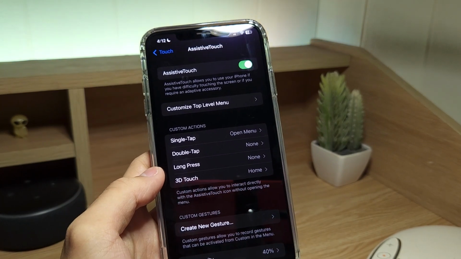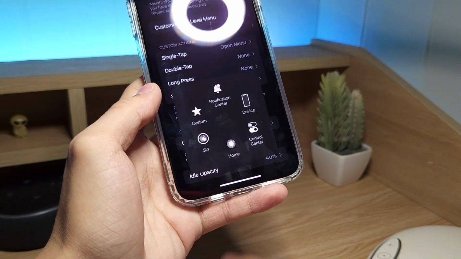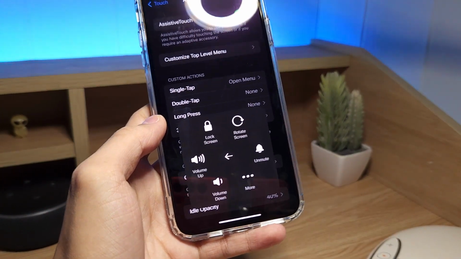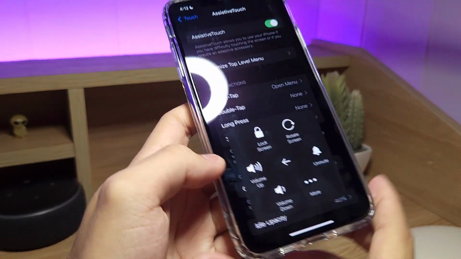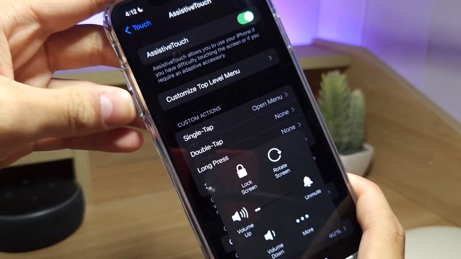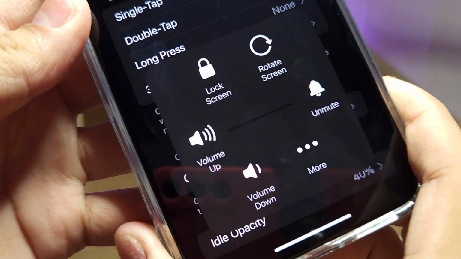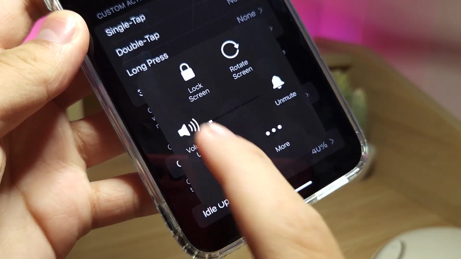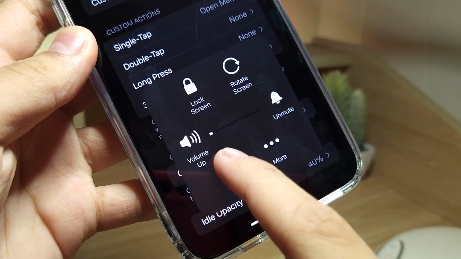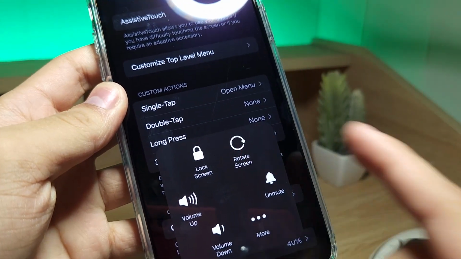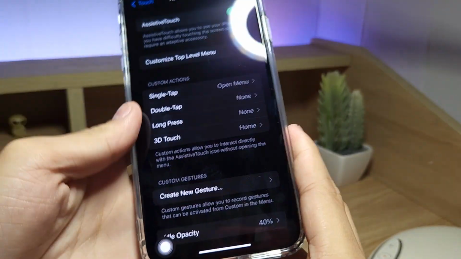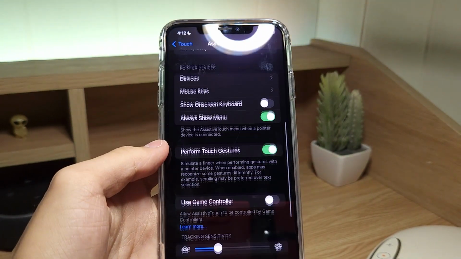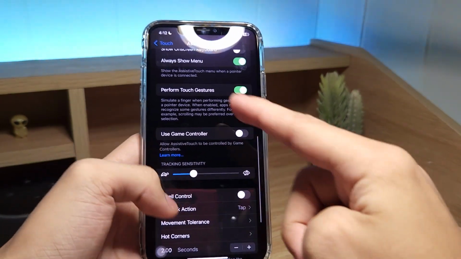For the iPhone's controls, just tap on it once, then tap on Device, and now we can access all of the physical controls using the touchscreen. So instead of pressing the volume buttons to go volume up and volume down, we can just simply tap on volume up and down from the Assistive Touch menu. We can also lock the screen, rotate the screen, and even access the mute switch, which is this one on the side. There's a lot of other settings, and it's up to you on how you want to customize them.